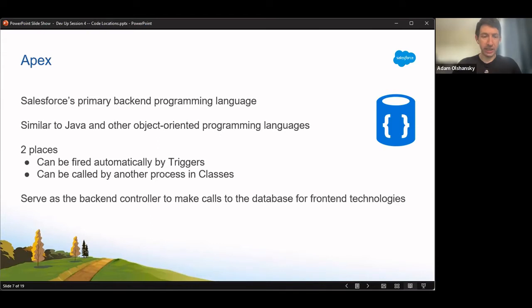You can also use classes as the backend controllers to make calls to the database for front-end technologies. So think about things like Visualforce and Lightning Web Components. They can all use Apex controllers, which are classes that do things behind the scenes on the Salesforce server side that you can't necessarily do in the front end. Yep, Apex is pretty much your backend heavy lifting engine for now.